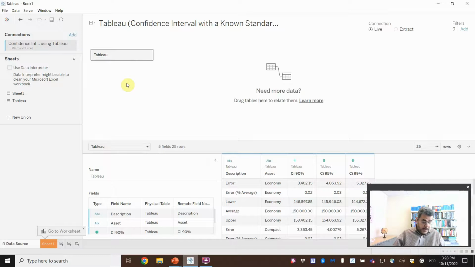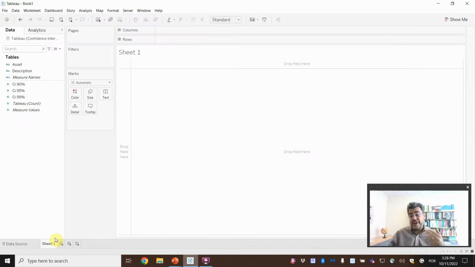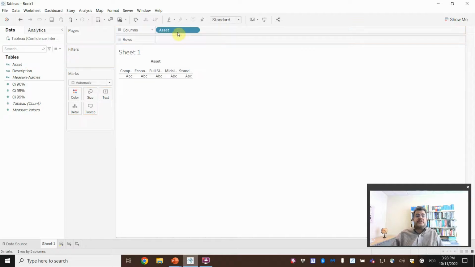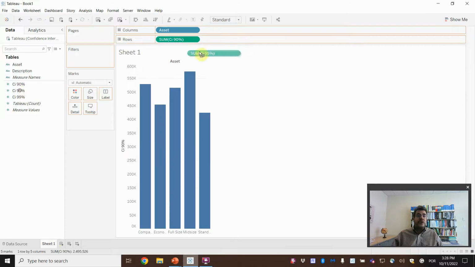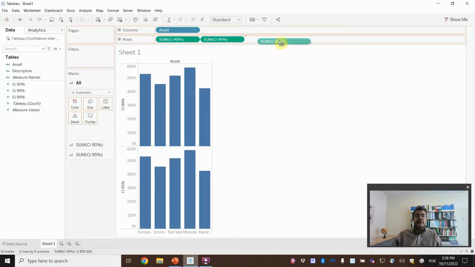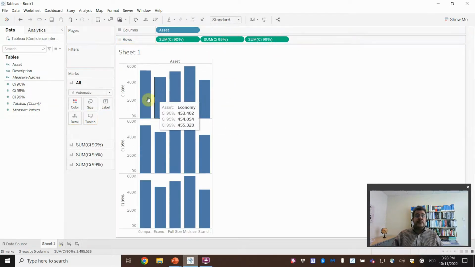And okay, let's do our chart. There are tons of different charts. Some are good, some are not that good. So okay, let's go to our assets here: compact, economy, full size, mid size, and standard. And our three confidence intervals. And here, the confidence interval. So here we are summing all of our numbers.